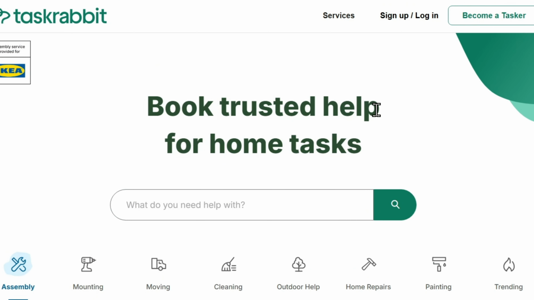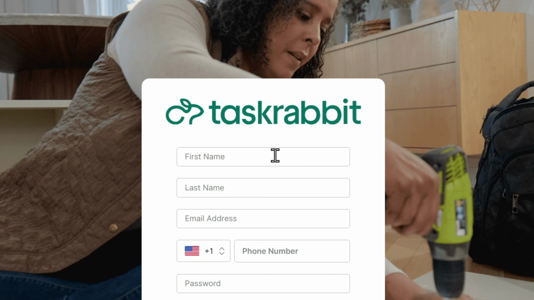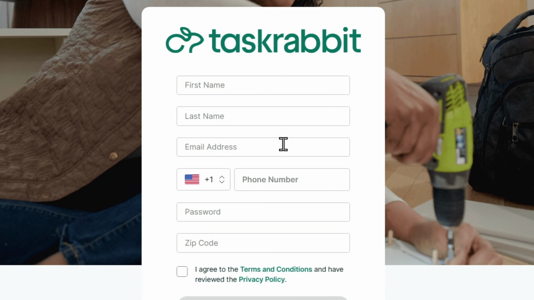So to create an account is super easy. Go ahead and click sign up. On the upper right hand side, you will see sign up and log in. You can also choose if you want to become a tasker, right? Now go ahead and click sign up, and here you can choose to sign up again by clicking on sign up. Now to create an account, you want to go ahead and fill in your details here.